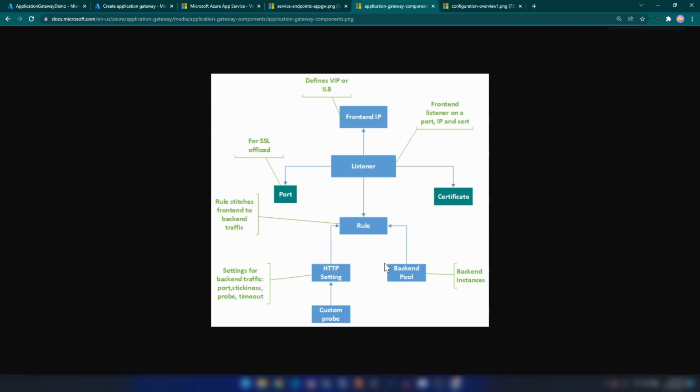And here we have the backend pools. You can add multiple backend pools to one application gateway. And the rule is the component that connects the front end with your backend. Basically the listener with your backend.